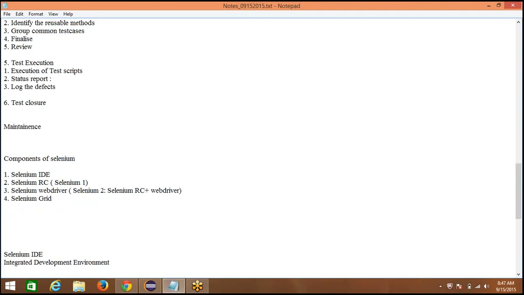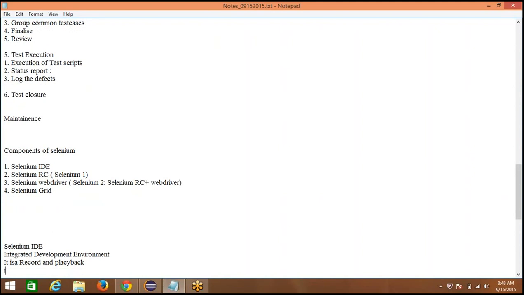Since Selenium IDE is there, if you are a novice user and you are not able to code, we can go ahead initially with Selenium IDE. It is a record and playback tool, so that we can record the scripts and run the scripts, and it is an add-on for Mozilla Firefox only. No other browser supports this.